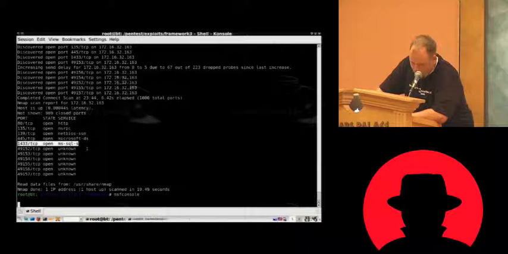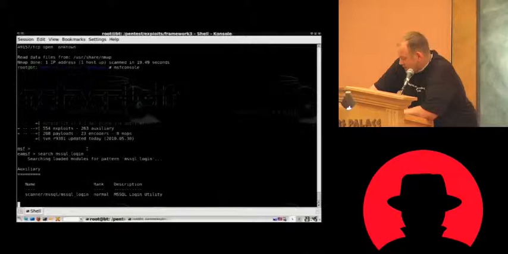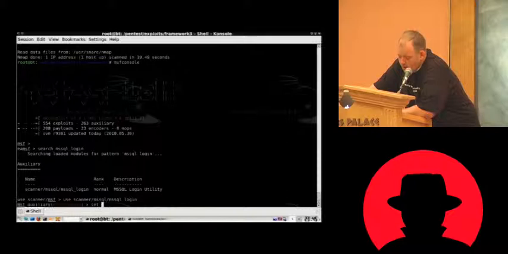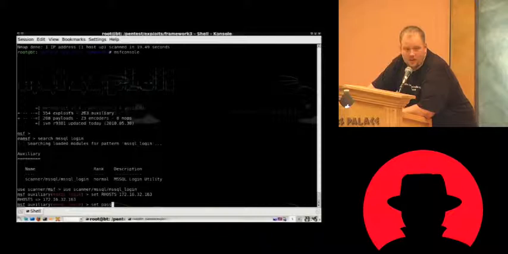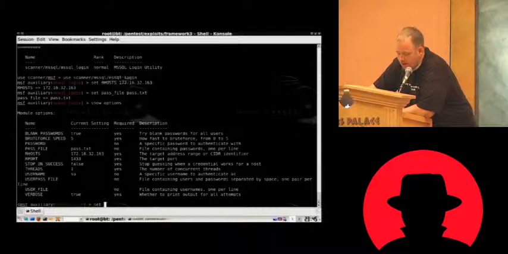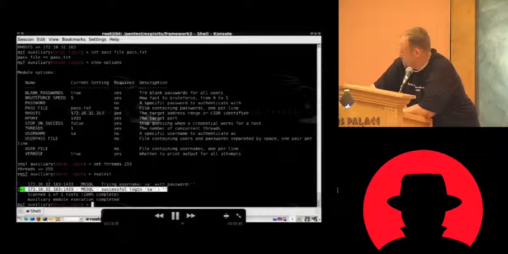So we load MSF console, and we search for the MS SQL login auxiliary module. This module is the scanner. It will go through and scan for SQL servers, and then try to brute force the SA account, which is installed by default if you're using integrated or basic SQL authentication. We're going to brute force it, and we find a password of blank, which, by the way, I guarantee 100%, you'll find all over.